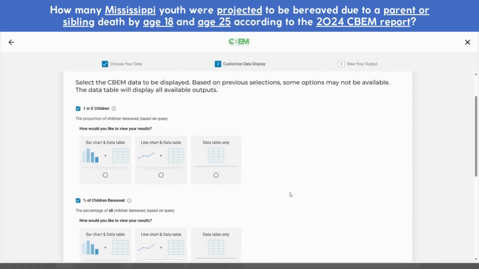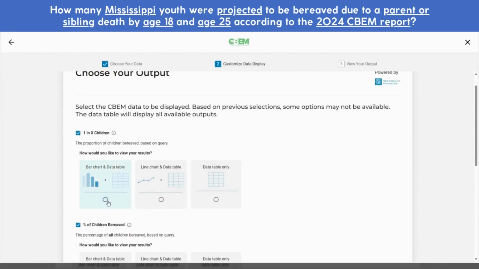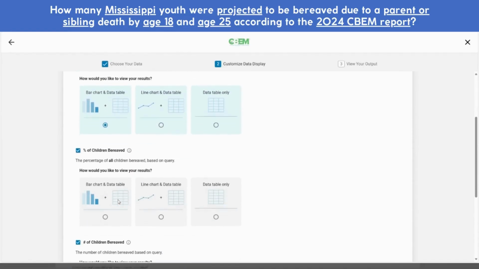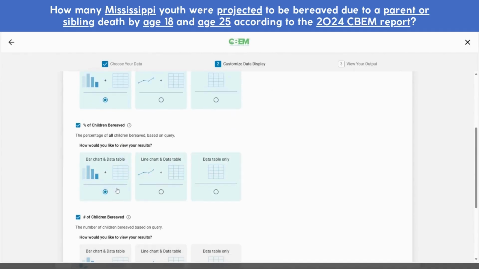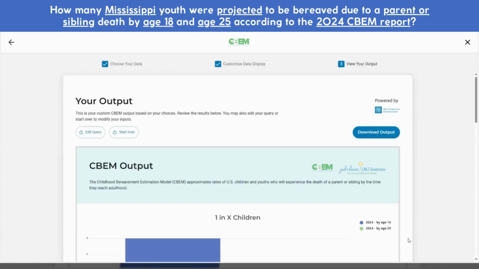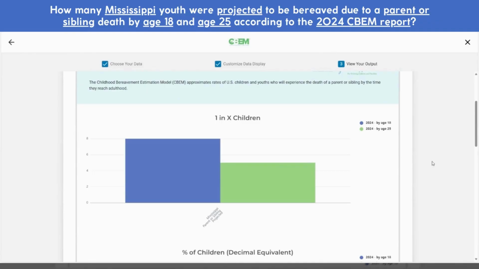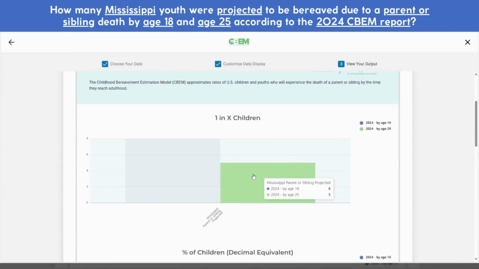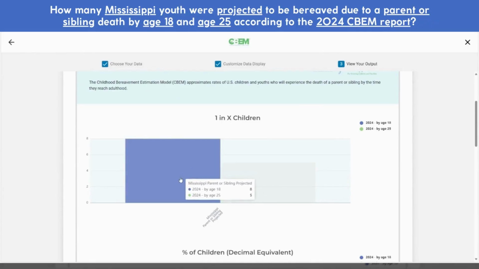Now you can choose how you want to display the data. Let's choose bar chart and data table for each output. Once all your selections are made, click Generate Output. You can see the results of your query visualized. Hovering over the bars in the graphs reveals the discrete result.